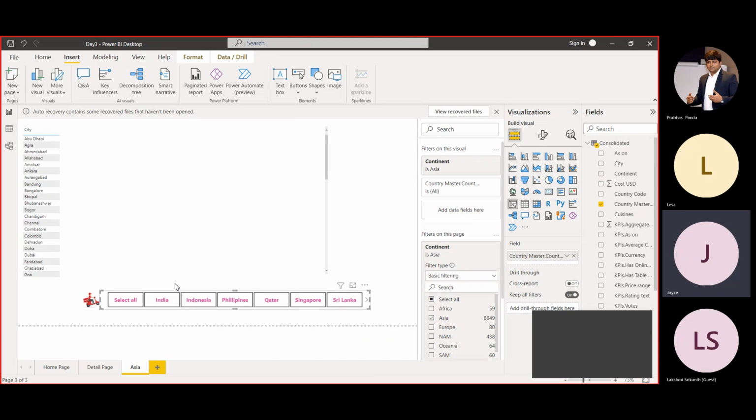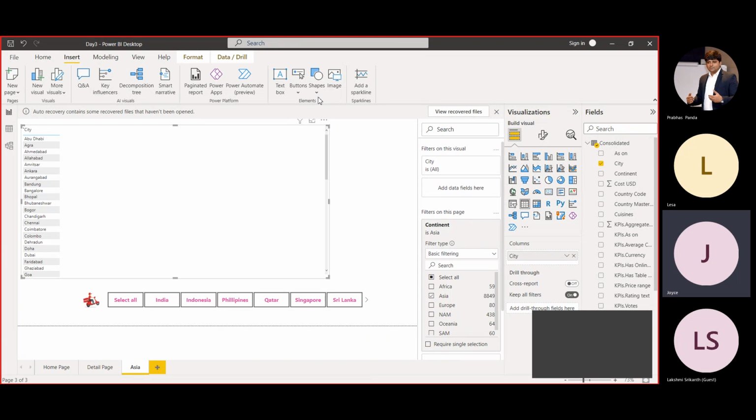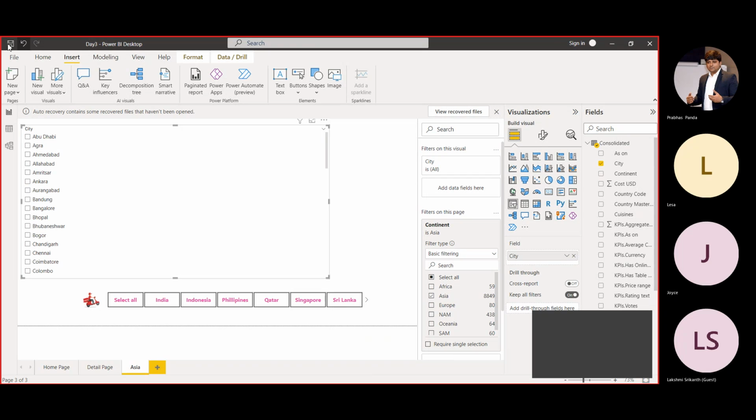Okay. Now on the top, the city is there, right? We also made this a slicer. So change the visual from table to slicer. Good. So now what you can do is select the slicer below and then click on the format painter and apply it on the top. It will automatically change.